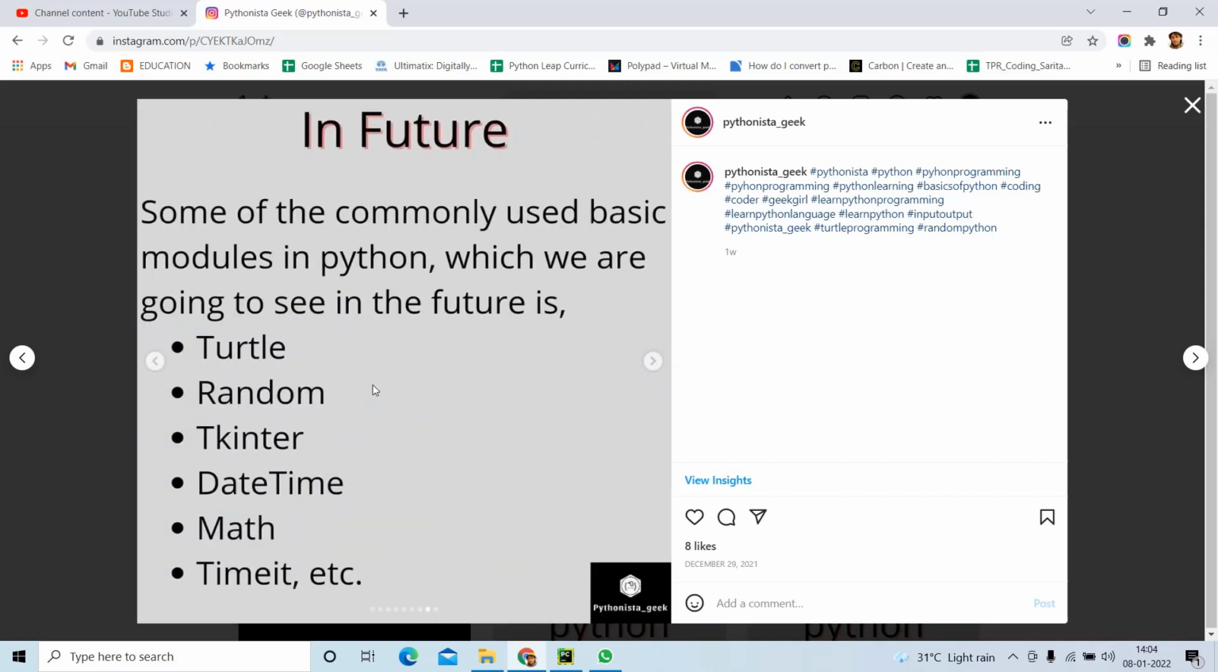We are going to see many modules which are available in Python moving further, so that we will come to know many interesting and happy things with the help of modules. We will be learning what is turtle graphics, what is the random module, what is tkinter, what is the datetime module, what is the math module, and what is the timeit module, and many more are still to come, friends.